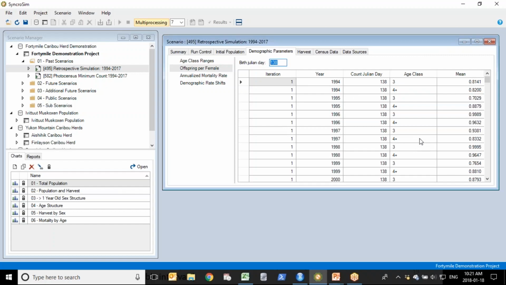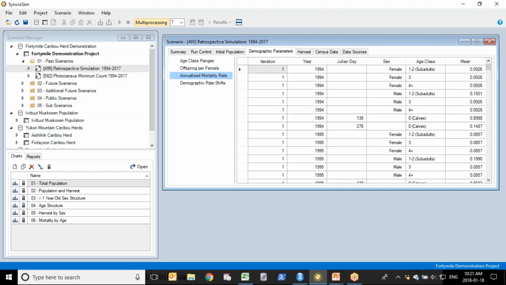So those are the number of offspring for female. We also specify mortality rates. And just as those rates can vary according to age and according to sex, for calves, as I noted earlier, mortality rates vary according to time period. So between Julian Day 138, when they're born, and Julian Day 276, mortality rates tend to be quite high. And then after Julian Day 276, mortality rates for calves are lower.